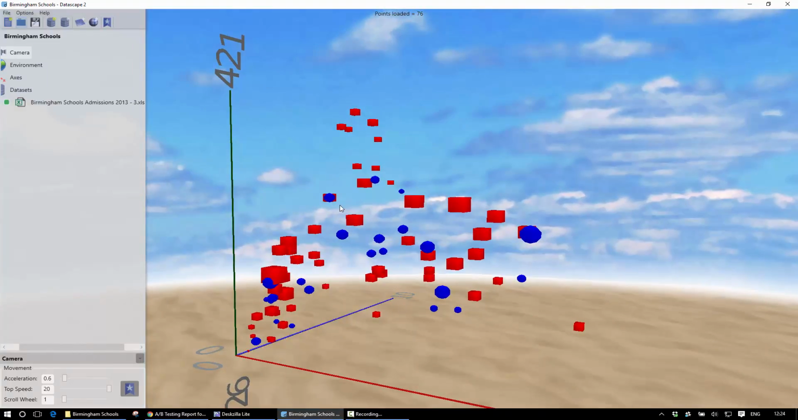That's it for this tutorial. Hopefully it's given you a good idea about how you use Datascape to import data and get your first visualization, and we'll be doing lots more tutorials looking at the far more sophisticated features that we have within Datascape itself.